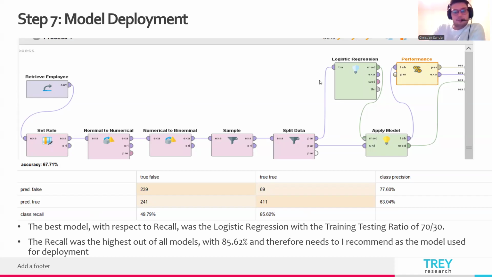We are sacrificing accuracy here. However, again, what we really want to determine is if we predict a true, we want it to actually be true. That is what I, as an analyst, believe is the most important part. So I'm willing to make that call and sacrifice some accuracy so we get the overall best recall for true truths. And this model did it. It was the logistic regression model with a training and testing ratio of 70% and 30% respectively. So this is the model that I believe should be deployed.